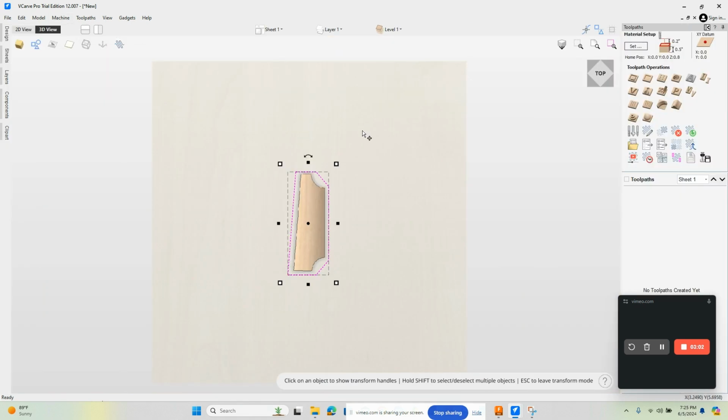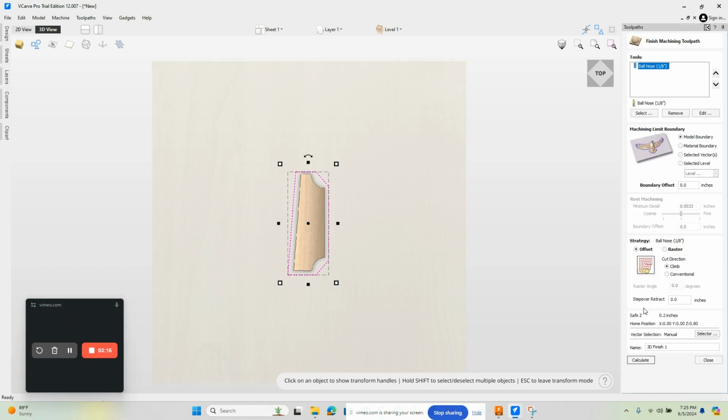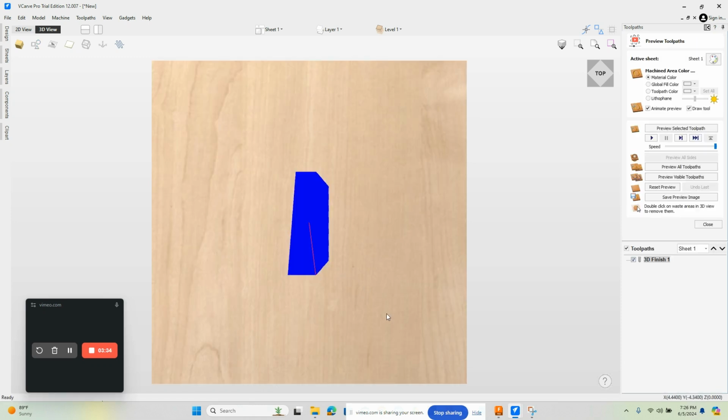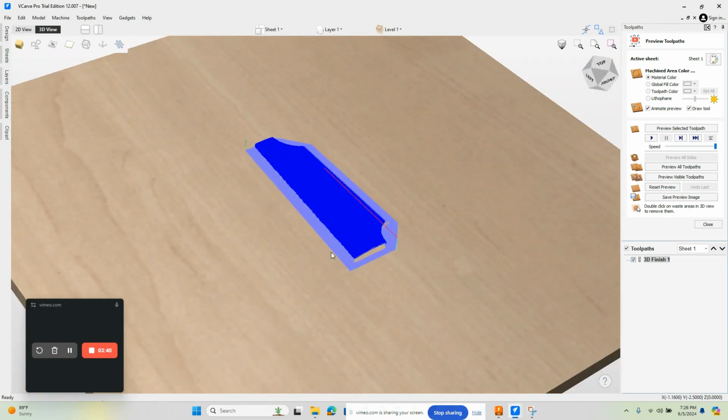Okay, we'll come over to the 3D side. I'm just going to do a finishing tool path. Let me move this thing out of the way. It's asking for the thickness and all this stuff, so it looks like you know how to set that up. We're going to not use the material boundary. We're going to use the selected vector as our boundary. We're going to do a raster cut in this example. We're going to use a ball mill and calculate. Okay, cool.